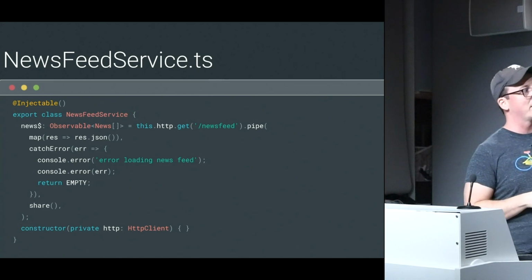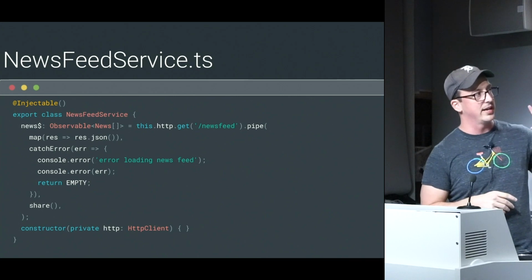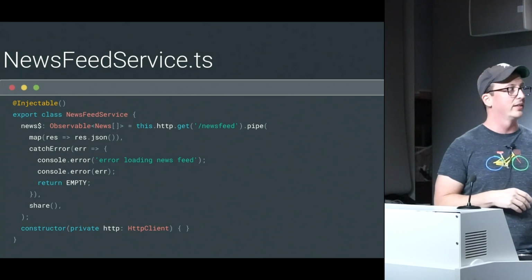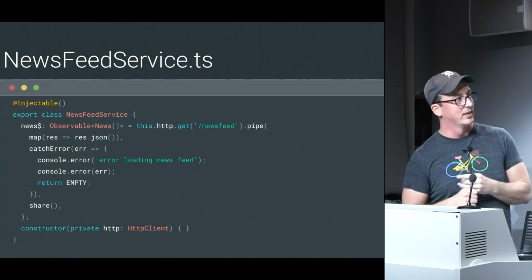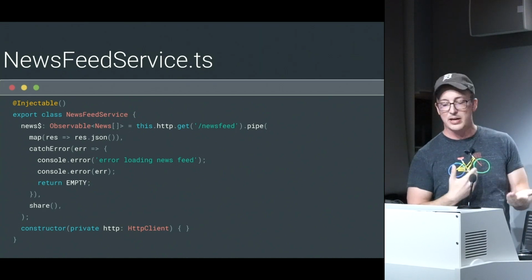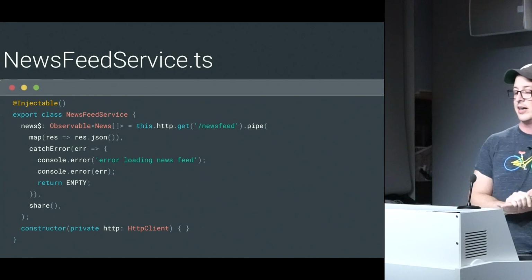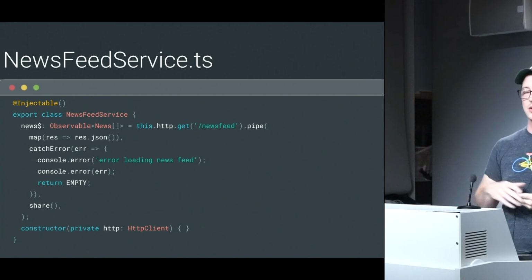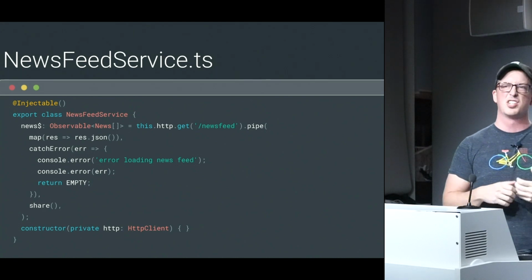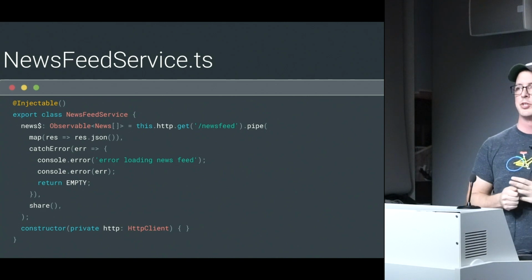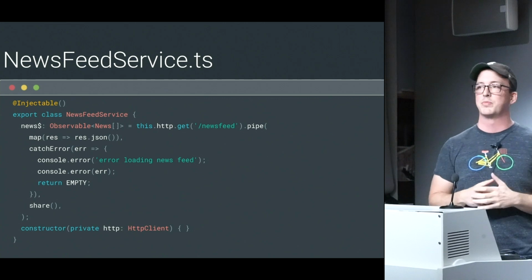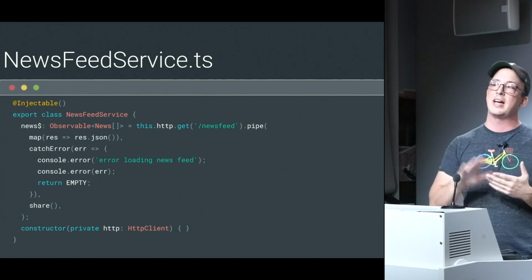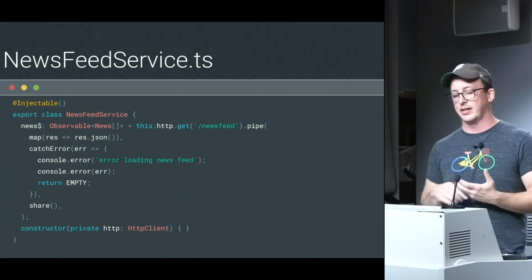Every time you subscribe to that observable, it's going to use Angular's HTTP client to get the news feed, do a little bit of mapping. This code's kind of old, actually. And then it has some error handling in there. In this case, the error handling just has the side effect of logging to console. Here you might actually display something to the user, which would be a feature you could add with a side effect. But it's returning empty, which is just an observable of nothing. We're just saying, hey, I've handled this. You don't need to do anything else.